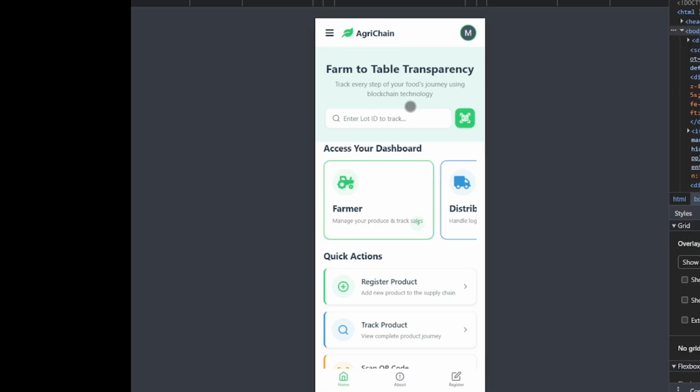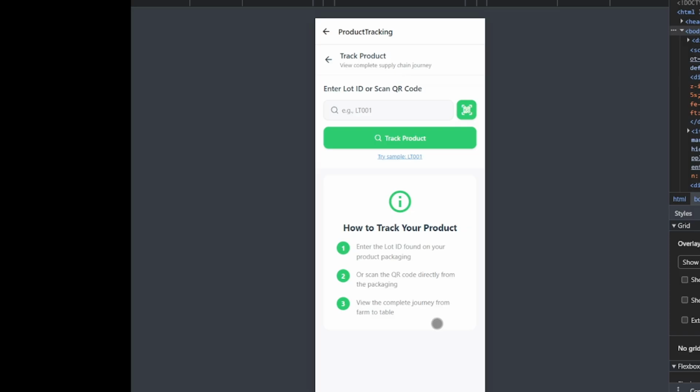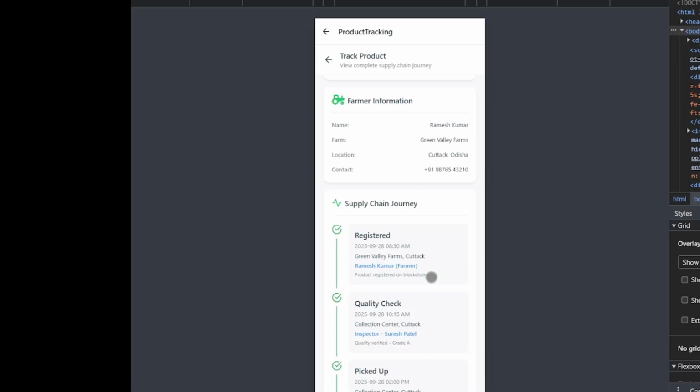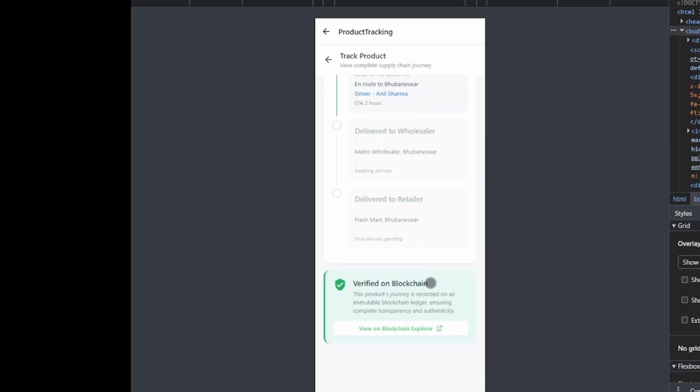And after the product reaches the consumer, the consumer can track the product using the track product option. So when he goes to track the product, he'll see a page like this, and afterwards he should scan the product, which is provided with a scanner code on the product. After scanning, the page will look like this, where the details of a particular product from the farmer to the retailer and the consumer will be shown here.